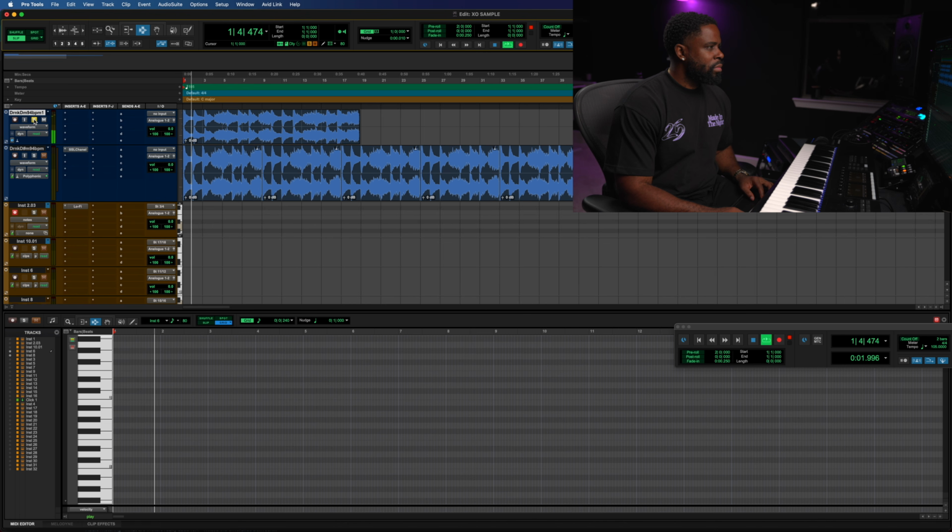Pretty dope. So the original loop was a little bit slow. It sounded like this. So it wasn't super slow, but it was a little bit slower. So what I did was I just found the 8-bar turnaround, and I forced it to go to the tempo I wanted.